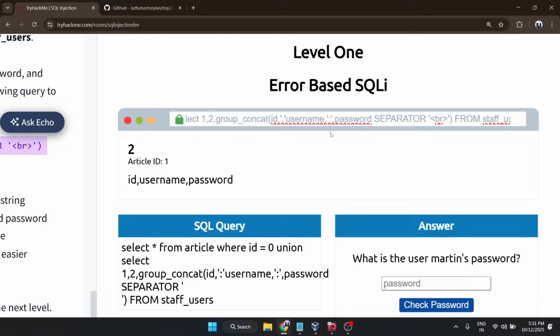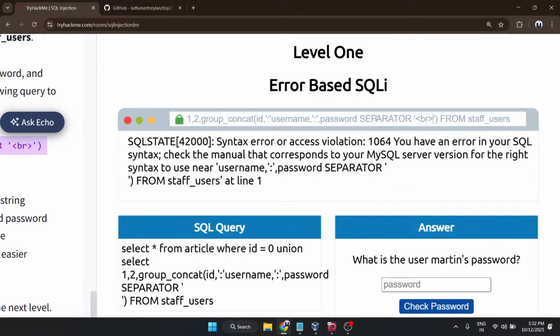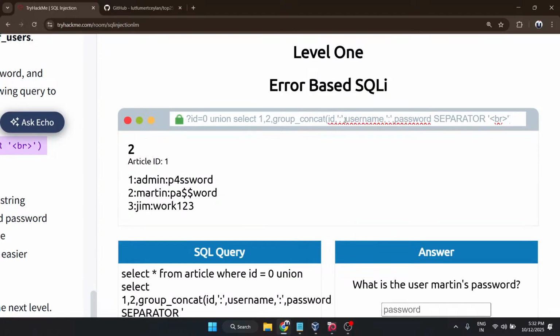There will be no spacing between them. Okay, so here you can also see there is a separator so that different rows are listed on different lines. BR means different lines. Okay, I'm gonna hit enter. Let's see. Okay, I forgot to put a comma here.